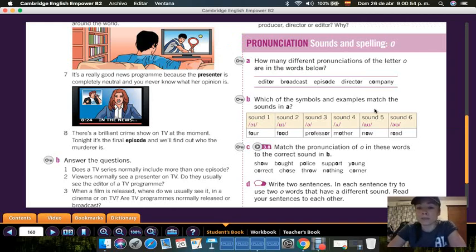Now, which of these symbols and examples match the sounds in A? We got these symbols that represent a sound. We're going to listen in a while to that sound. We got this sound for food, professor, mother, now, and road. Now we're going to listen, match the pronunciation of O in these words to the correct sound in B. So do you see these columns right here? You're just going to write down these words in the correct column.